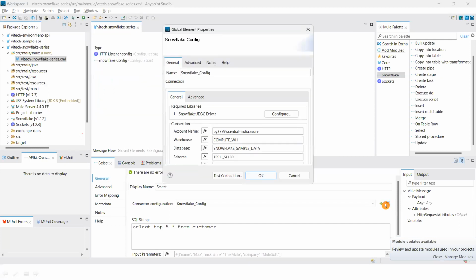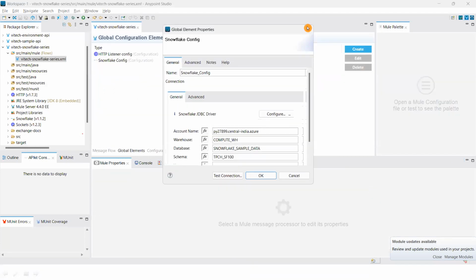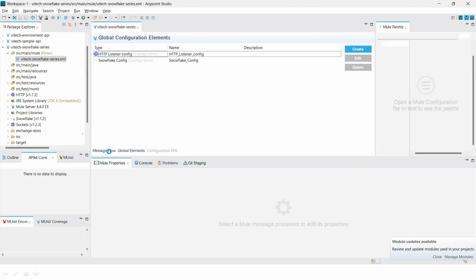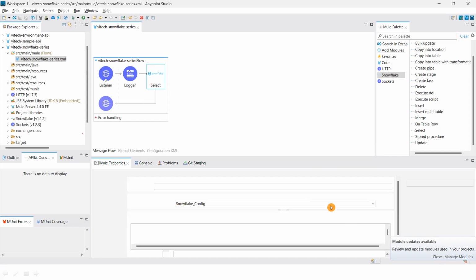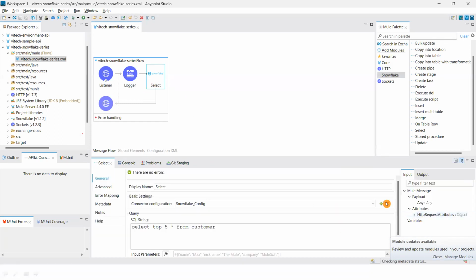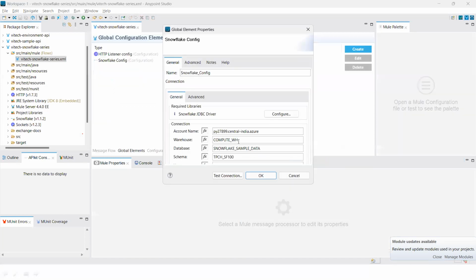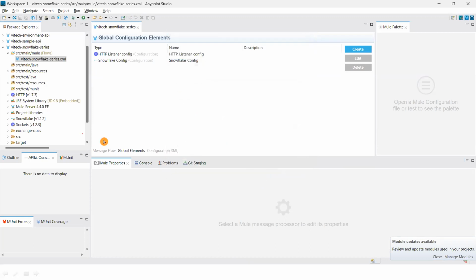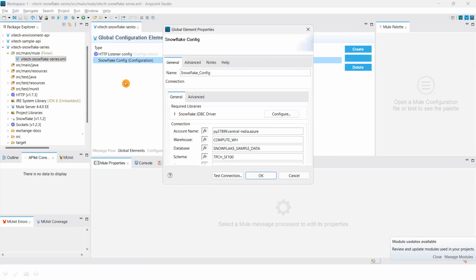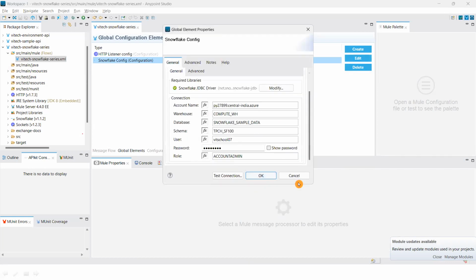If you want to see the configuration details or edit something, there are two ways we can edit. Just double click this one, and here we have an edit option. If you want to modify something, you can modify here. Or else you can go to global elements, select this Snowflake configuration, and click on edit. This is how we can do it.